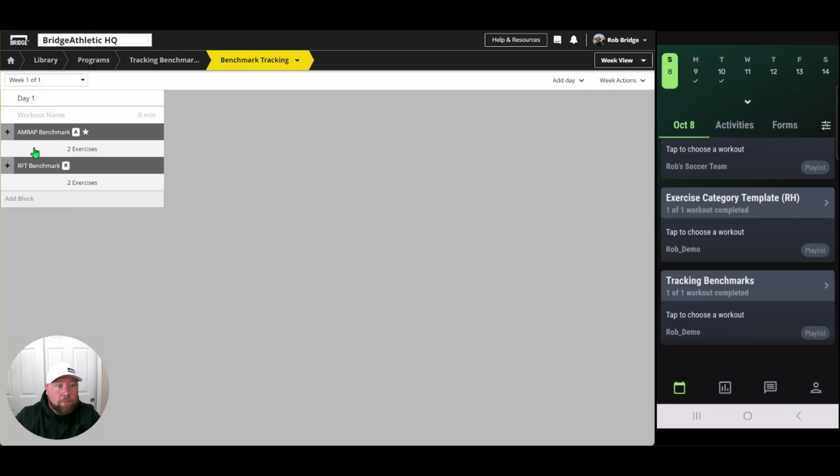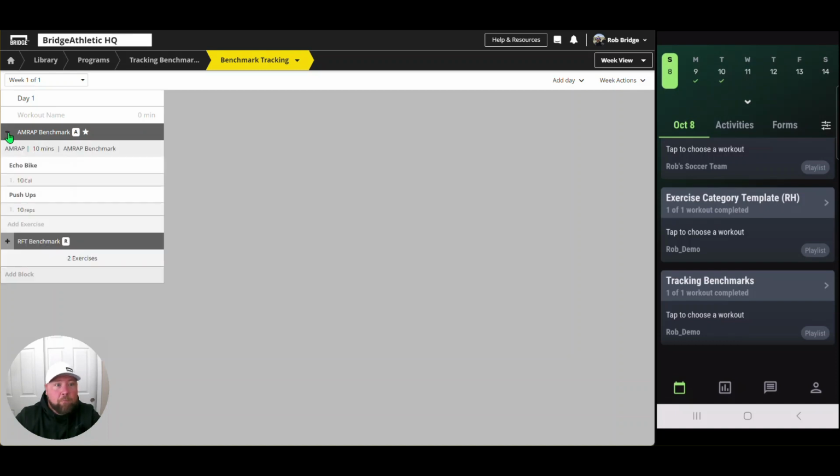All right, so first off, we have this AMRAP benchmark here at the block level. It's 10 minutes. So you're going to get as many rounds as possible in 10 minutes. Rounds consist of echo bike and push-ups, and the exercise level prescription is 10 cals for the bike and 10 reps for the push-ups. Now you'll be able to go in and record that both on how many rounds you achieved as well as how many reps. So you could say that, in that regard, each one of the cals would count as a rep. Each one of the push-ups would count as a rep. So essentially you've got 20 quote-unquote reps per round.